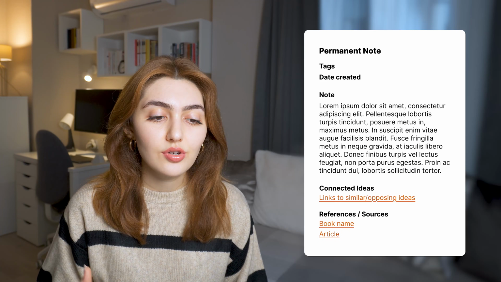Add sources and references and write in full sentences. Try to be as precise as possible. Write as if you're writing for someone else. Now let's look at the structure of my permanent notes.